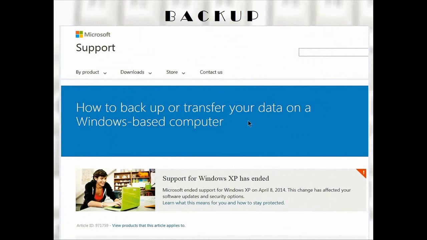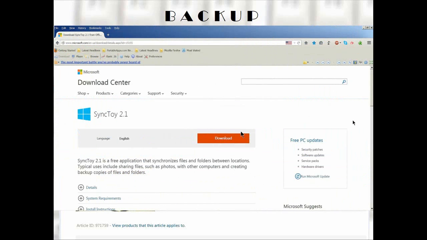Also, I thought I would include this. Not often do you get free things from Microsoft, so we included some additional information on how to transfer things from XP to other machines, and a link to Microsoft's free software Sync Toy, which does allow you to sync with various pieces of handheld equipment using Microsoft operating systems or between two computers. So that also is included in here, and the link to that.